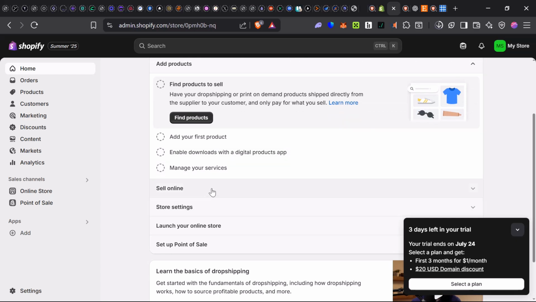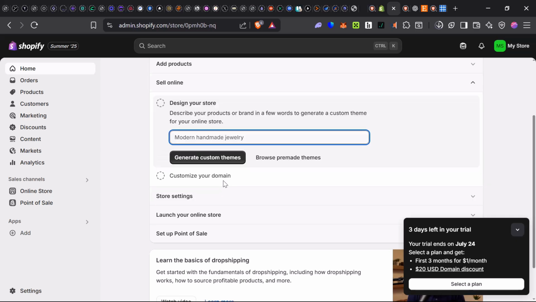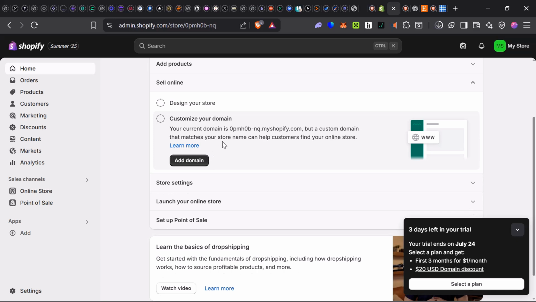We also have the Sell Online tab where you can design your store, create custom themes, customize your domain as well, which is quite interesting. And we also have store setting, launch your online store, and set up a point of sale.